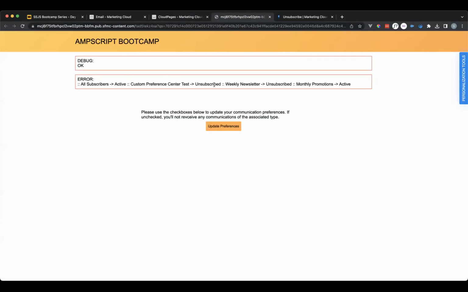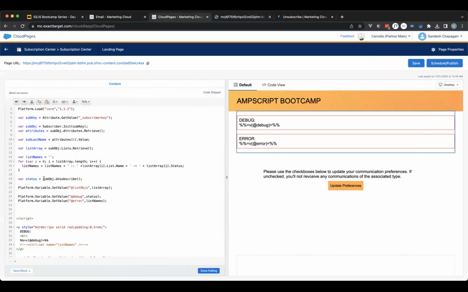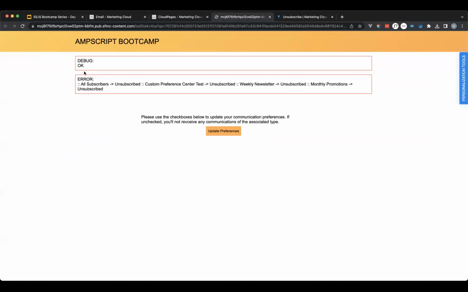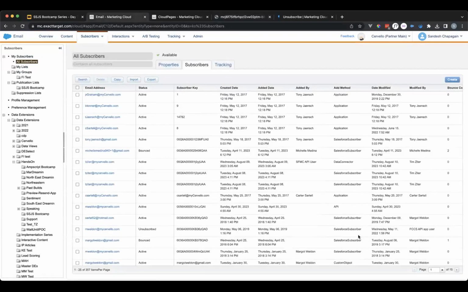But you might have noticed that nothing actually changed here. That's because when I loaded the page, that is when I unsubscribed myself, but I had already gotten the list before that, right? So I actually got the old values of the list before the unsubscription happened. That's why these are not updated. To actually update this, I need to refresh the page. And I'm trying to unsubscribe somebody who I just unsubscribed. So let's see what happens in the debug part. Oh, it still says okay. But now you can see that I'm unsubscribed from everything, right? So all statuses are unsubscribed, and we can validate that here in the all subscribers list.